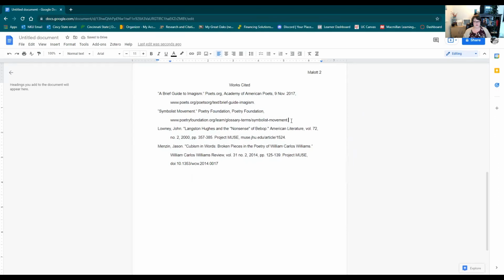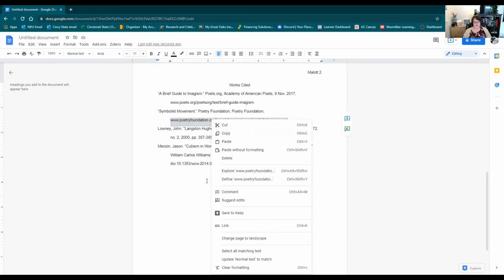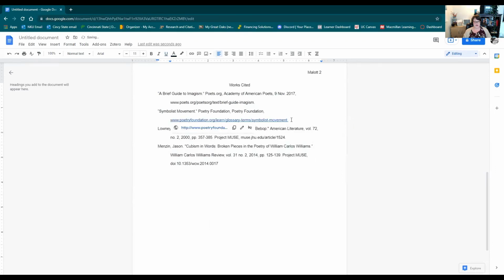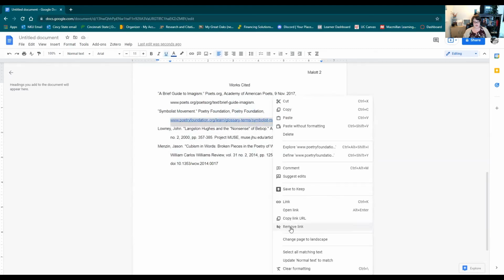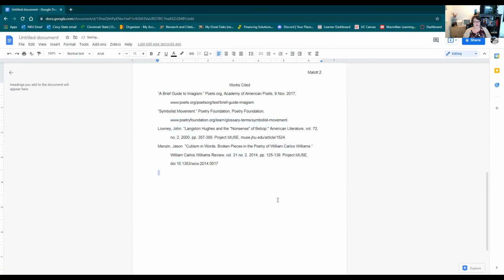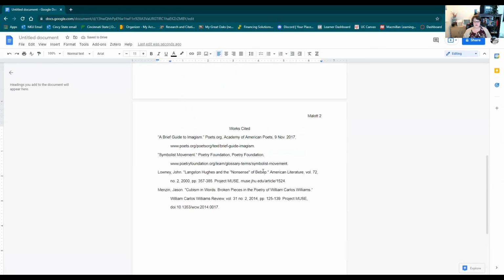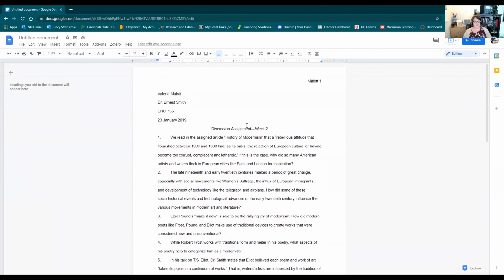If you know how to remove that, that's cool. See, you would do link, and then if you want to unlink it, remove link. There should be a period after that. So that is all the formatting that you need to know, I think, at least for our purposes in this class. So this is formatting in Google Docs.